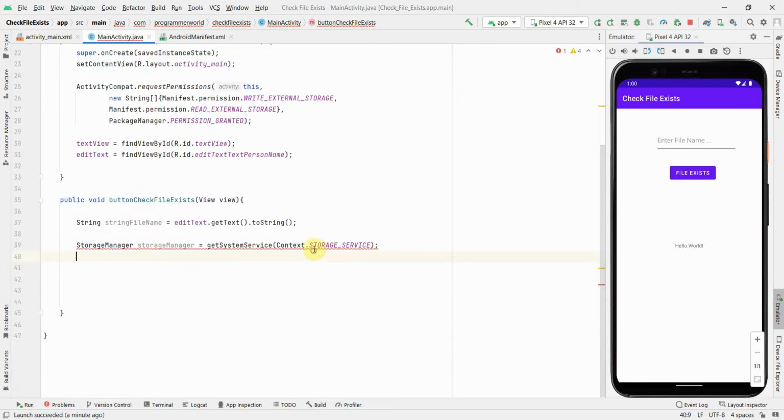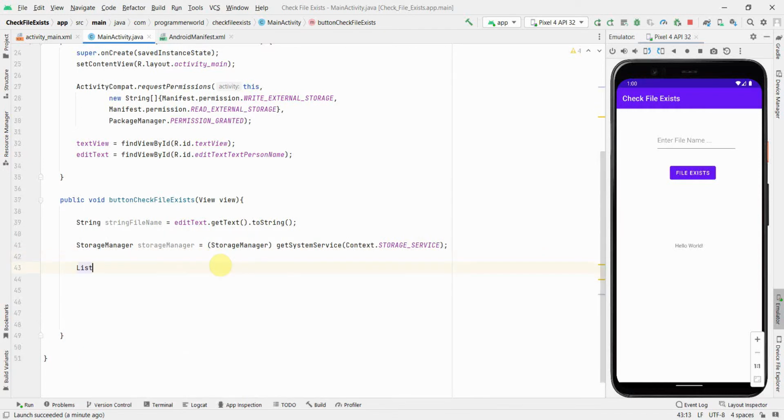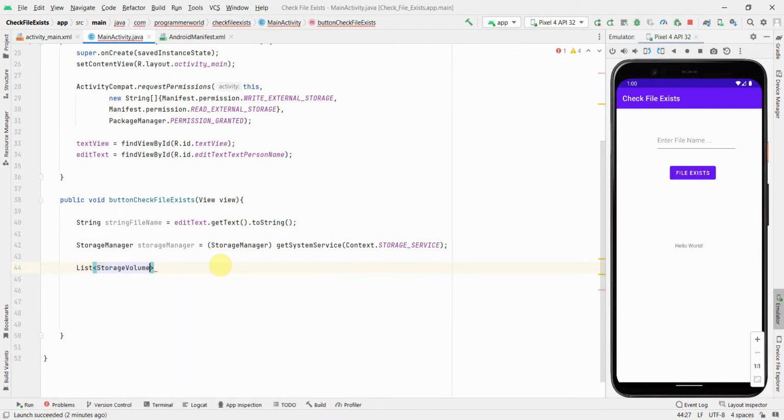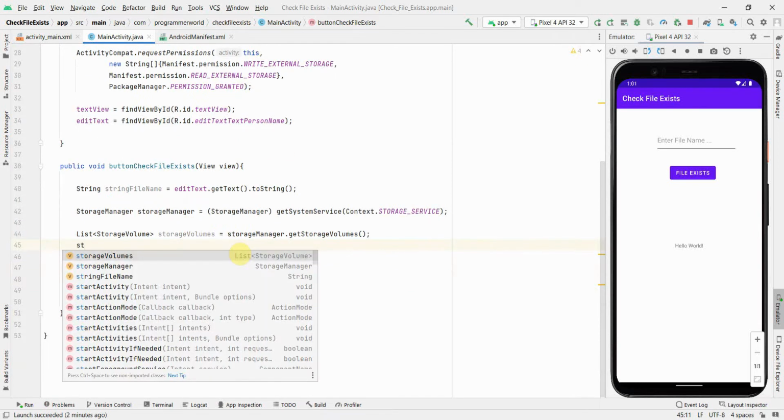No, I think it will ask me to cast. So just do a type casting over here to the storage manager. Android Studio will take care. If we proceed further, I think I can extract the volumes from this. So what I'll do is I'll use something called storage volumes from this storage manager, the list of the get storage volumes. Perfect. And then from these storage volumes one by one, we can check.